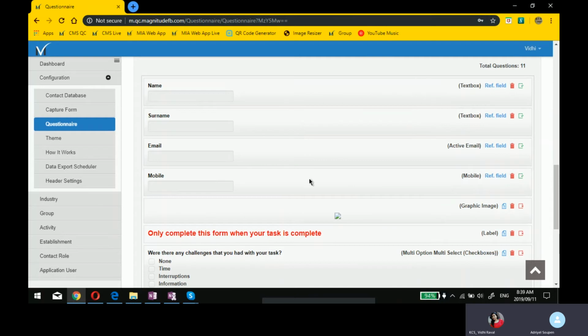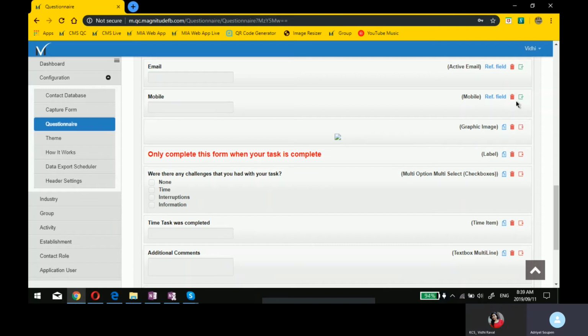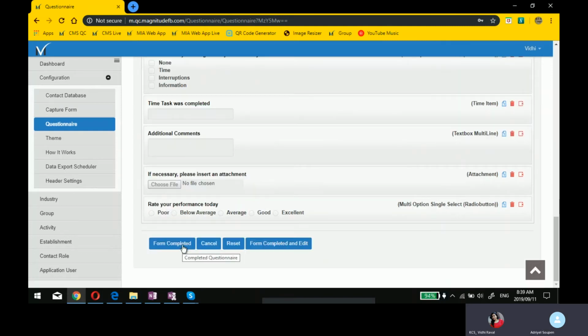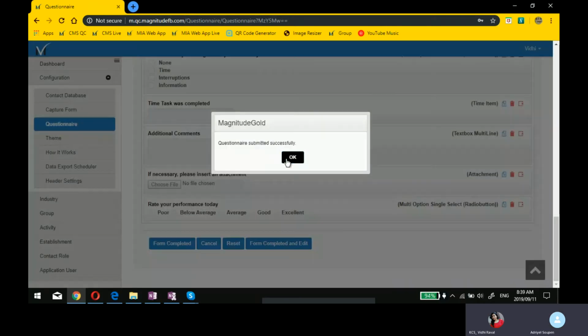Because these are reference fields, and I said I don't want to see it, it doesn't matter if I didn't put it right at the top, because you're not going to see that in any case. So I can just put it right here. You can see the difference here. If it's ticked green like this, it means you're not going to see it in the actual form. But if it's red like this, that means you're going to see it in the form. Okay, and then I'm just going to say form complete. Now we've made the questionnaire.